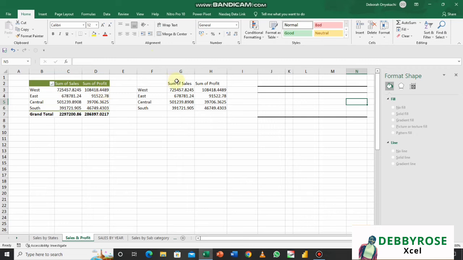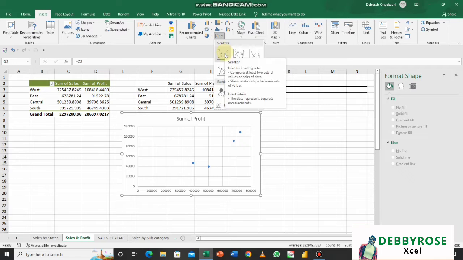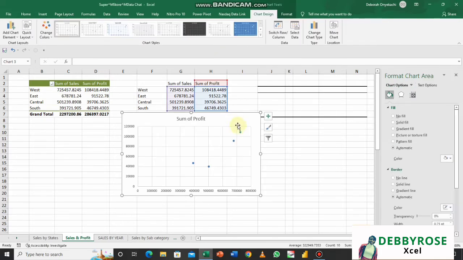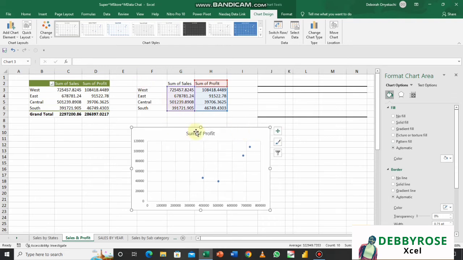So I generated this table here the same way we did. So to create this chart, I'm going to select just the two values. There's no need to select this, because the chart we are looking for just has to give us the result of two variables, and it doesn't need a label. So you can see sum of profits.